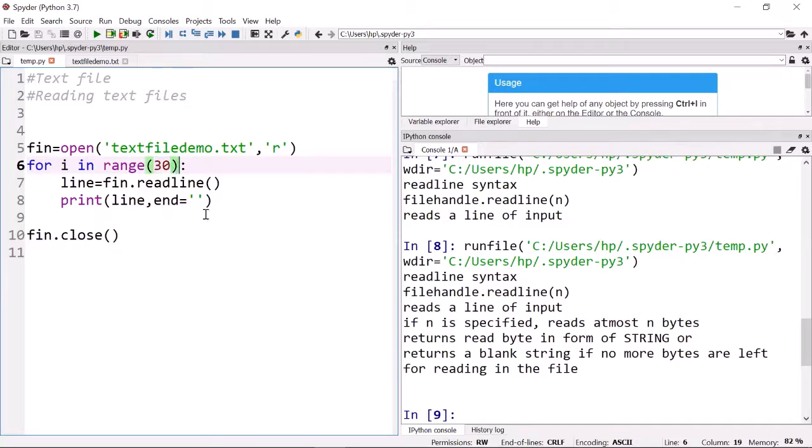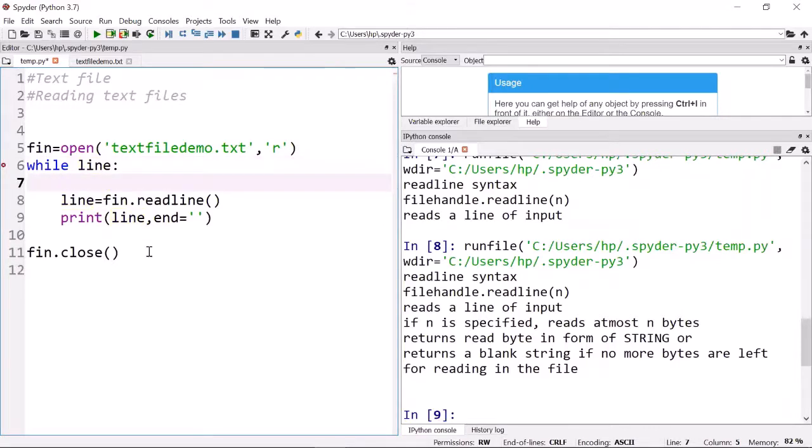So what if we want to display the entire contents? What can be done? We need to display the entire file. The working is this only: read one line, print it, read one line, print it. Till when? Till we are able to read something in this variable. If this variable is blank, we have to terminate this loop, right? So what we can do is while line. Initially, to make this line variable true, let us have one blank in it. One space is typed there.